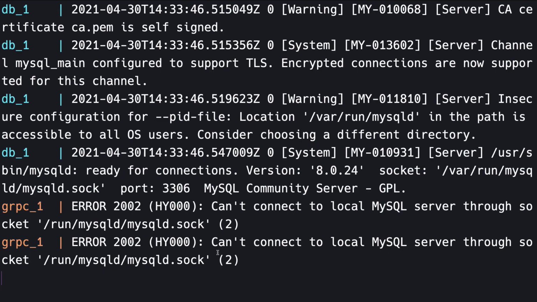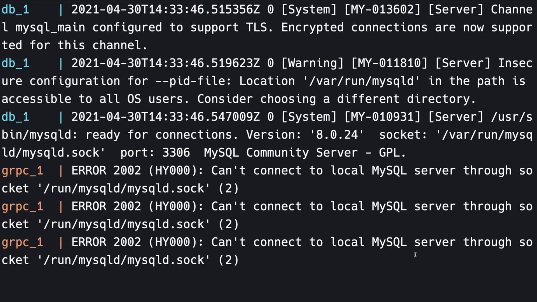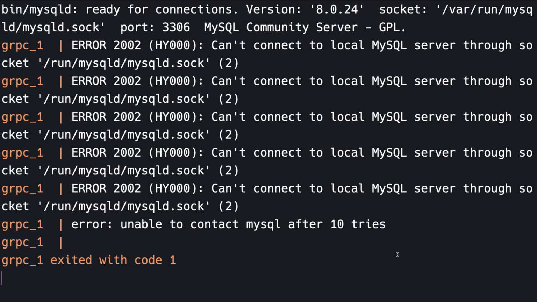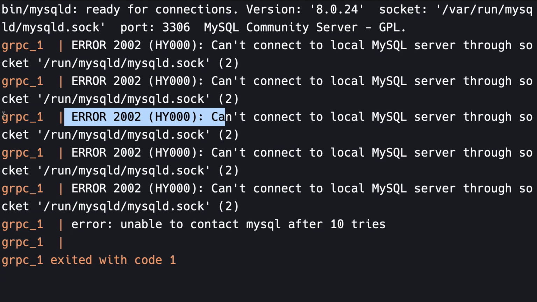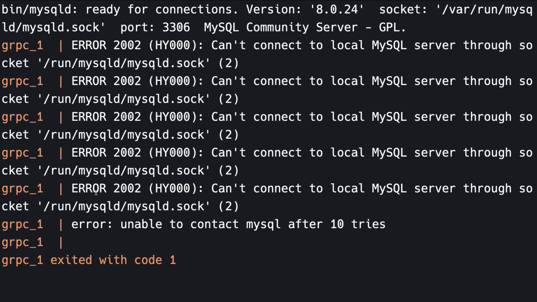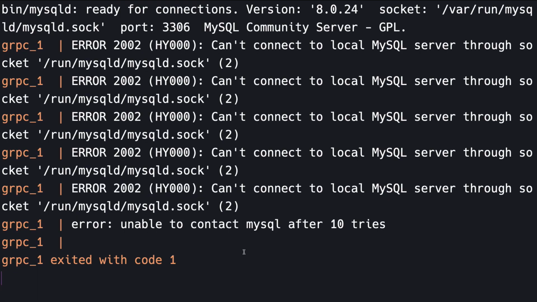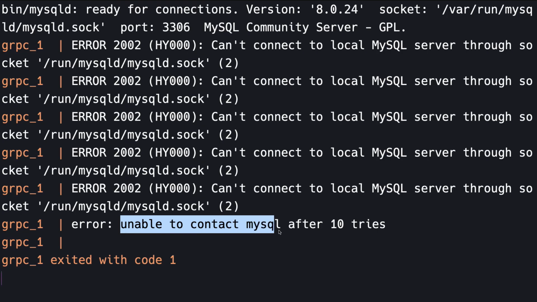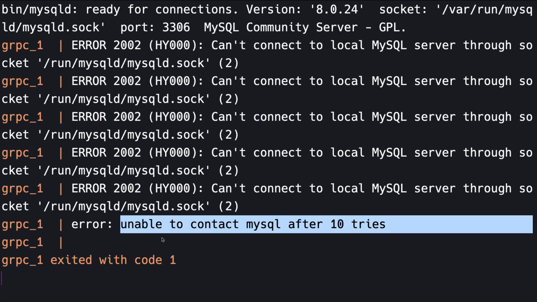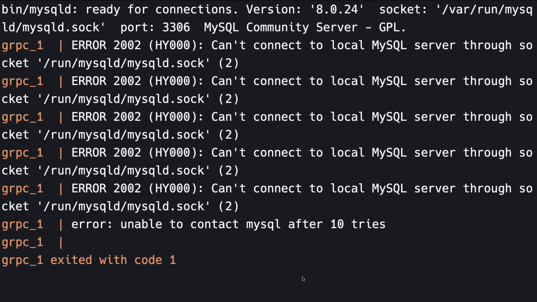And we're getting error cannot connect. Okay, so these errors that we're getting here are coming from our gRPC service, which means that this error is happening in our Entrypoint file. And as you can see, it's unable to connect after 10 tries because our Entrypoint tried to connect to MySQL 10 times and was unsuccessful.